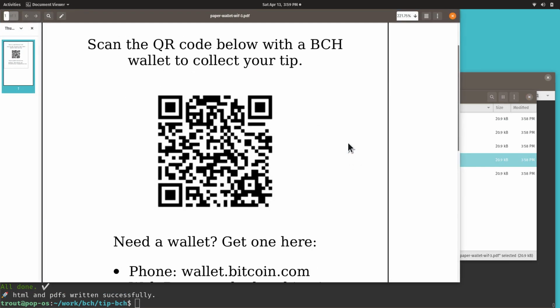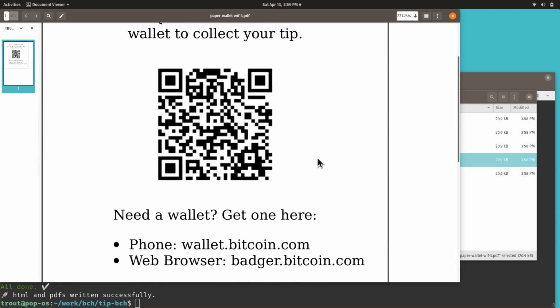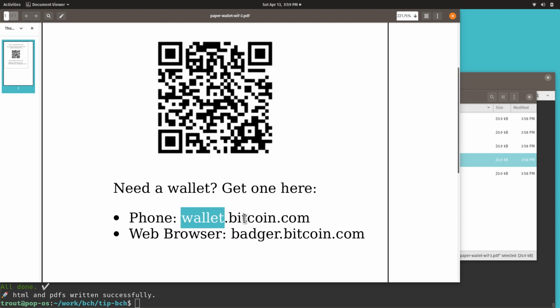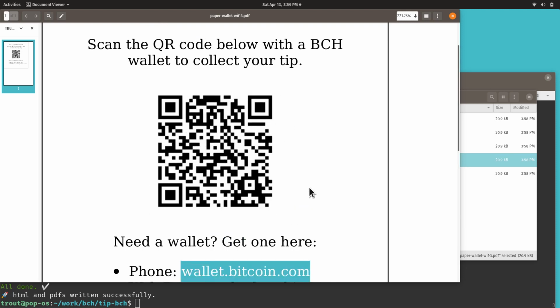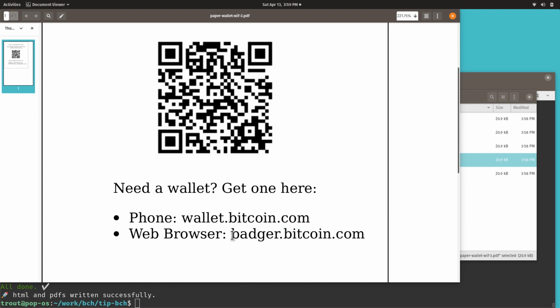And there's no address here because this isn't a public key. This is a private key. This is the part that you're not supposed to show anybody, but that's what they use. So again, they would get the wallet from wallet.bitcoin.com and scan this QR code. Or alternatively, if you're on a browser, you can do badger.bitcoin.com.